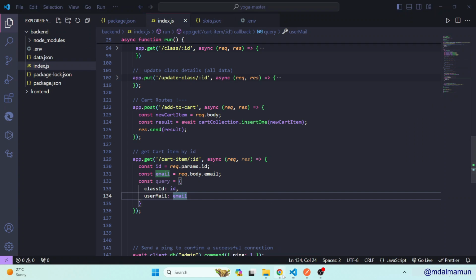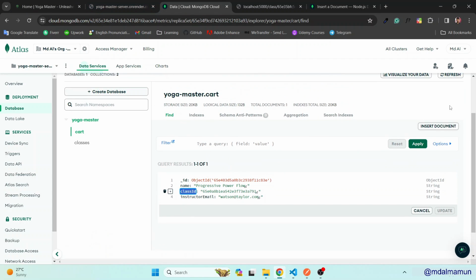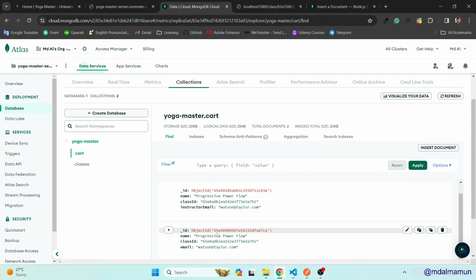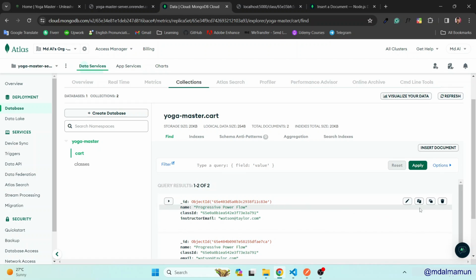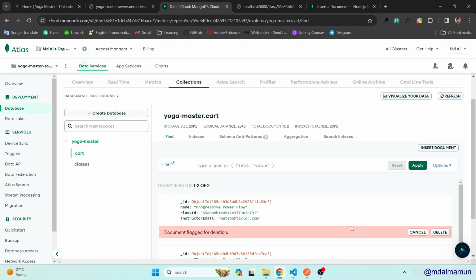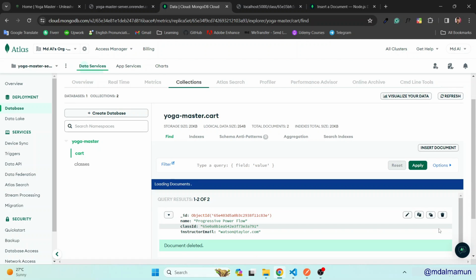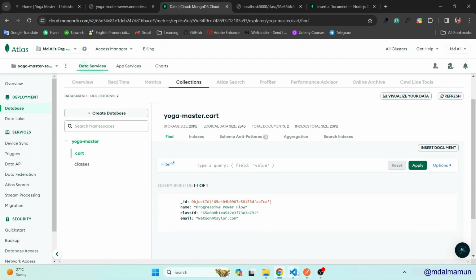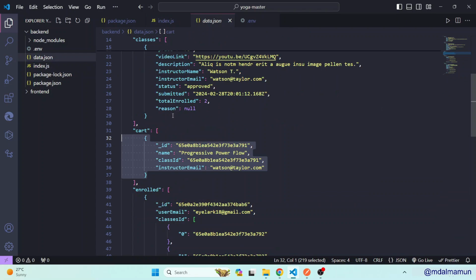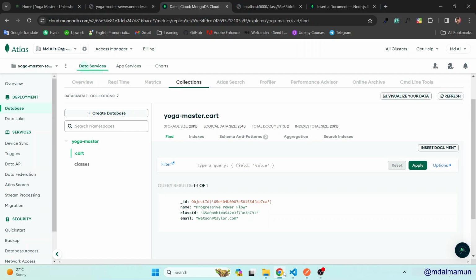Okay, this is now posted again. Let me check it, refresh this. Okay, the second one is perfect. We can just remove the first one. Okay, let me delete it. The first information is gone, and here we can do a little customization. Instead of instructor email, we can simply define email here. Okay, so that would be perfect.